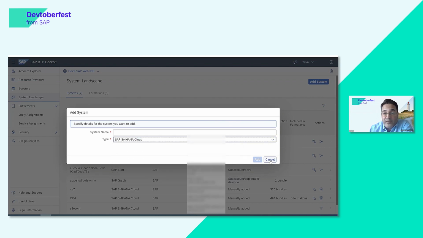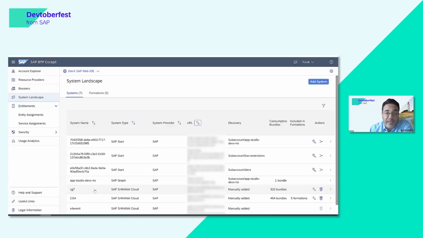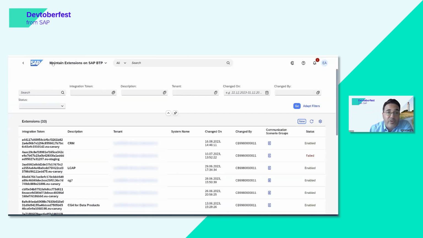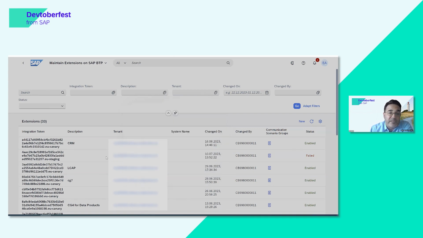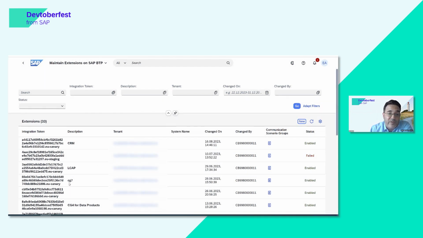I will not create it now. I created the CG7. I got a token, and after I got the token, I'm going to my S4HANA Cloud, to the maintain extension on SAP BTP. I create a new extension and put here the token that I got. And then the two systems are connected. So here, the CG7 is connected to my global account. This is the first step.